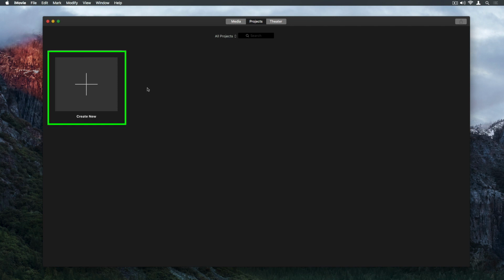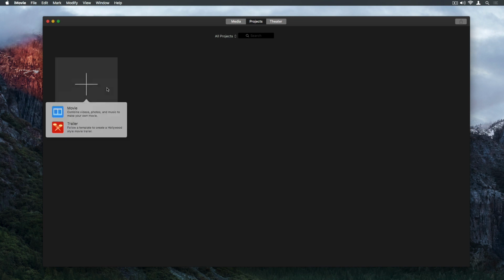This button should look very familiar if you're used to working in the iOS version of iMovie. Before you can begin creating a movie, the first step is to create a project. You can think of a project as the master blueprint for all your work in iMovie. Click the gray thumbnail, and you're asked if you want to create a movie or a trailer. I'll select Movie.